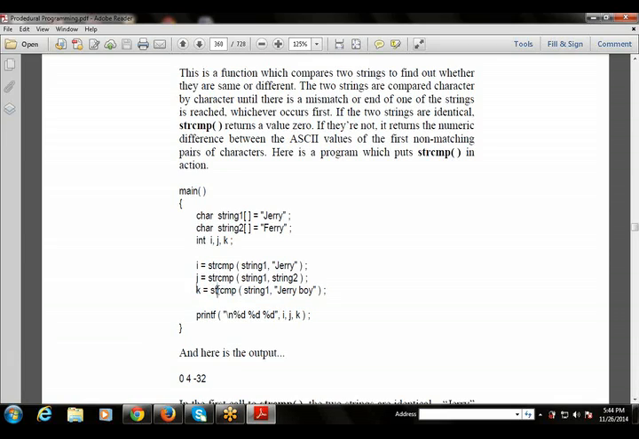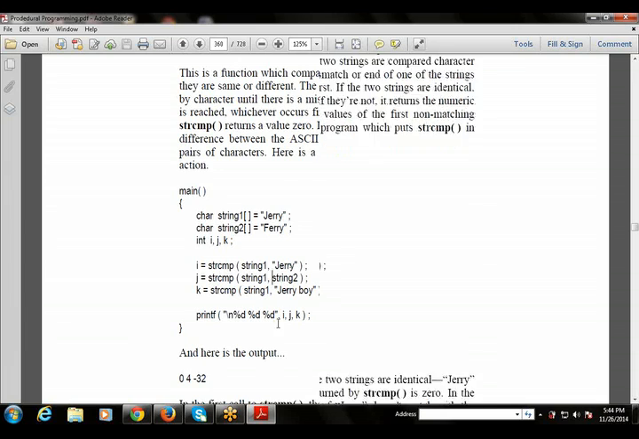Then K equals strcmp, which is also a function. The comparison is between Jerry, string 1, and Jerry boy. What is the output? That is minus 32. Then it prints I, J, K.